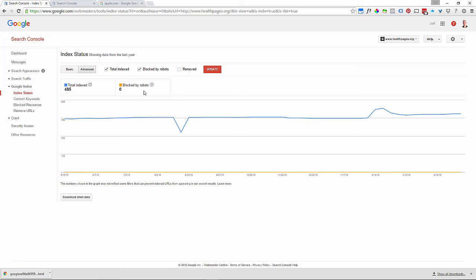And so clearly, if you have a nice stable line and if your content is growing, then this is good. That means that Google is picking up the pages of your site and putting them in its list. Being indexed means being eligible to appear in Google search results.